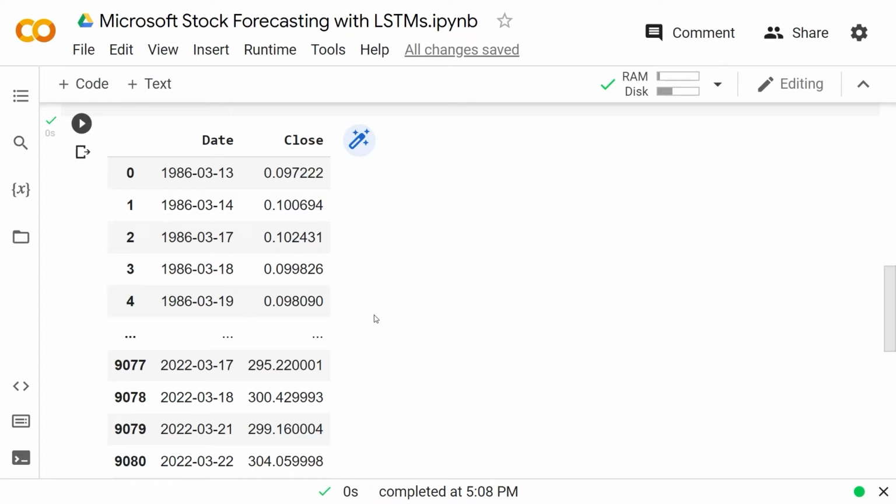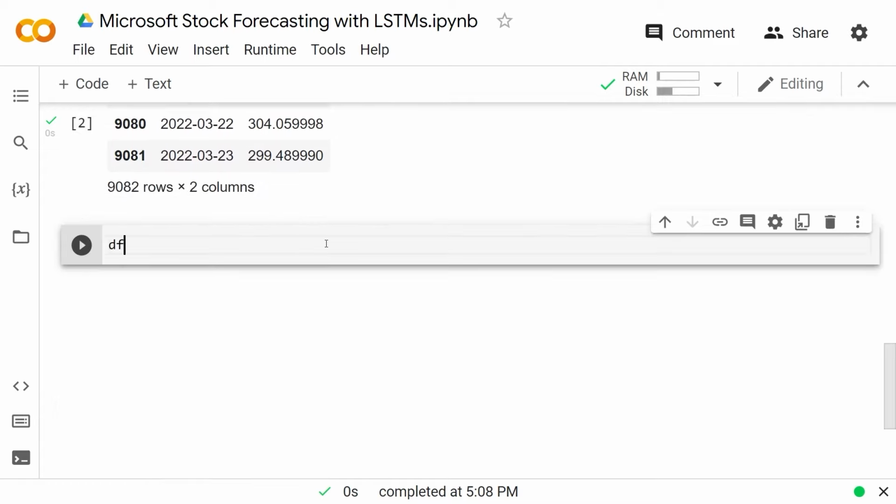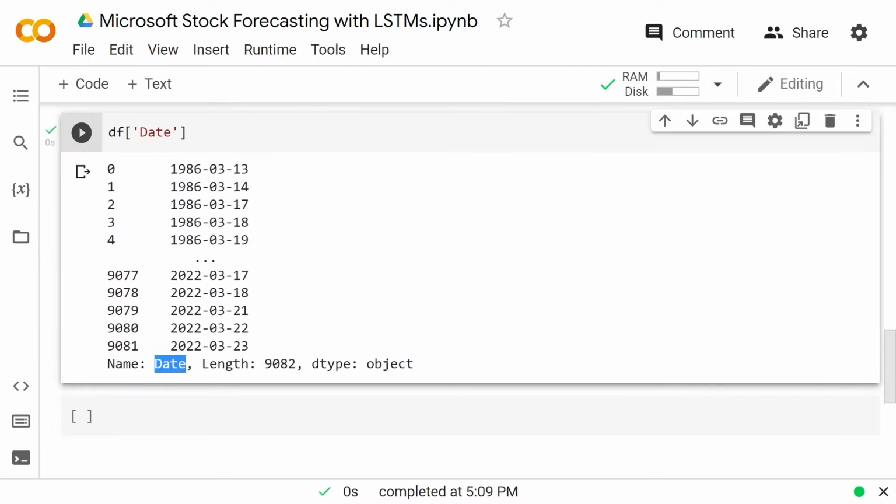We currently have a problem with our date column, as it's actually not a date. It's just a string that has the year, then the month, then the day. We can see this if we type df['Date']. We should see name of Date, except it's a dtype of object. We want that to be a date.